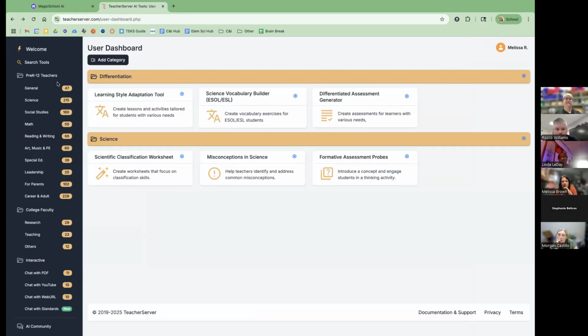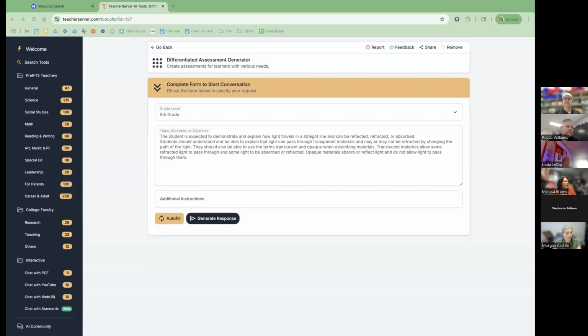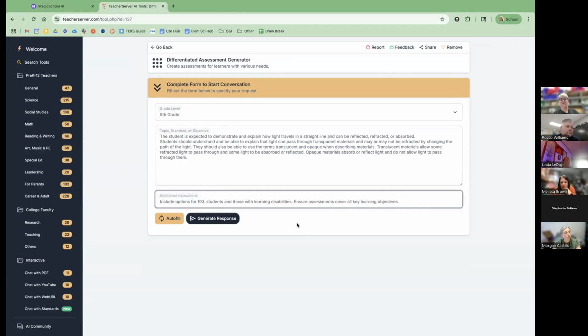And then the differentiated assessment, I got that one for you. I stuck to the same one on this, with the light. I was really stuck on some questions after having a conversation with some teachers. There it goes. So once again, switching up to fifth grade, putting that same content in here. And in my bottom options, I included ESL students and those with learning disabilities. Ensure assessments cover all the key learning objectives. Where did I come up with that instruction? I clicked the autofill to go with that one.